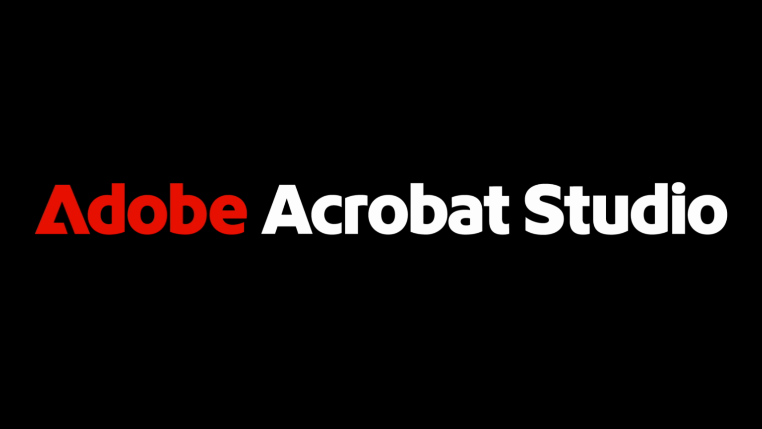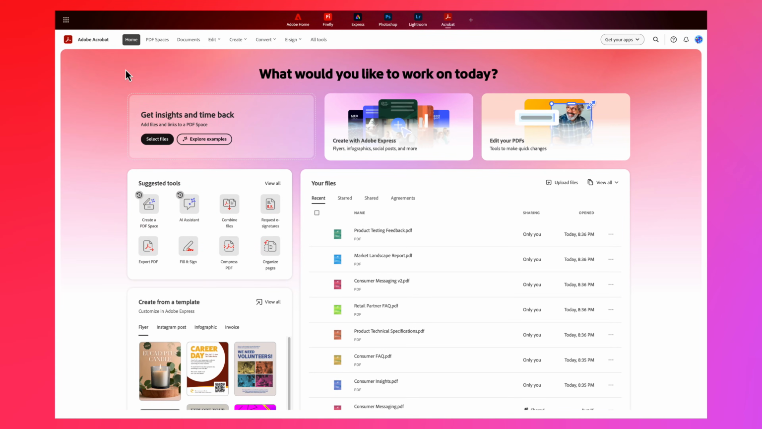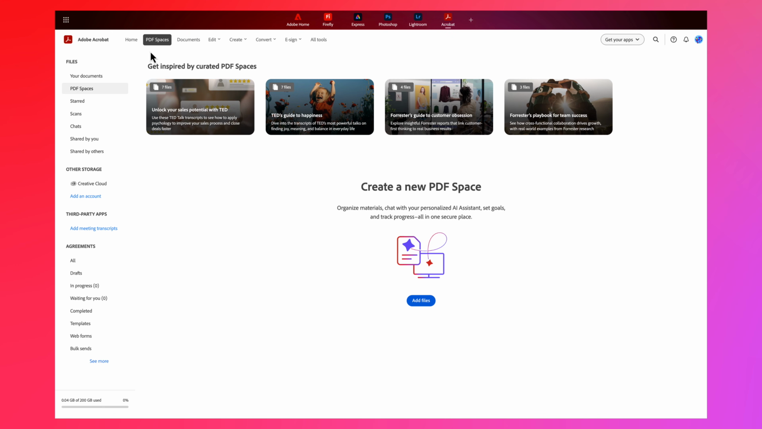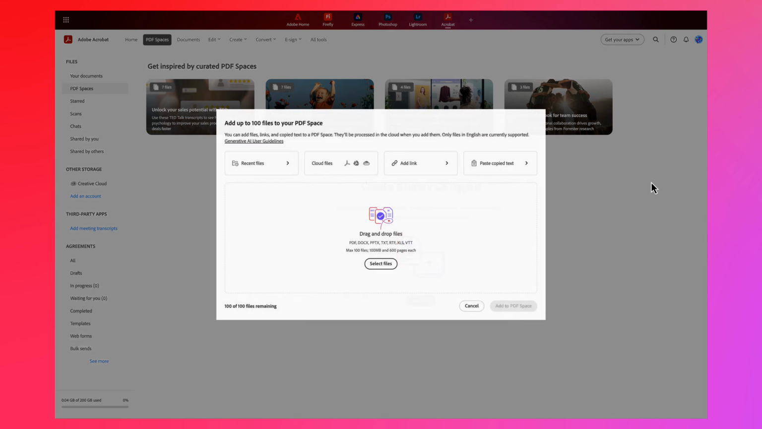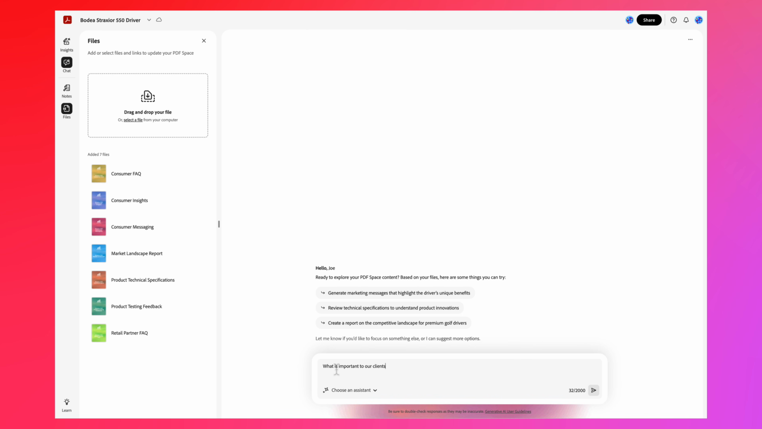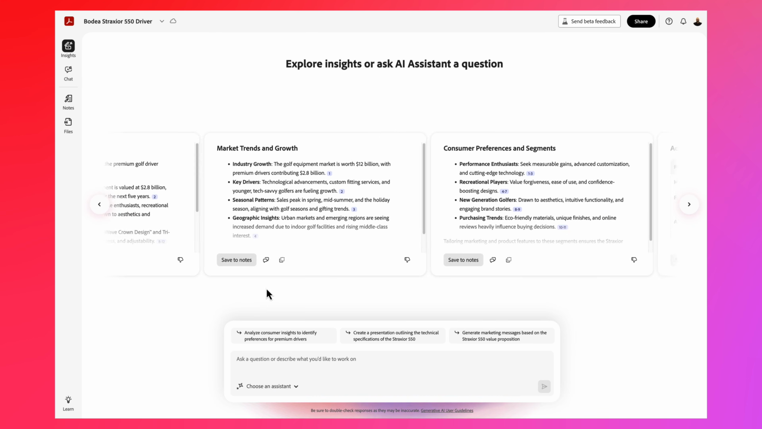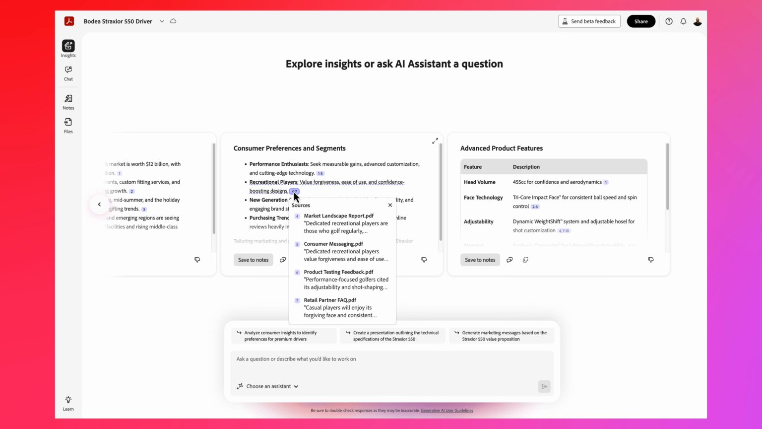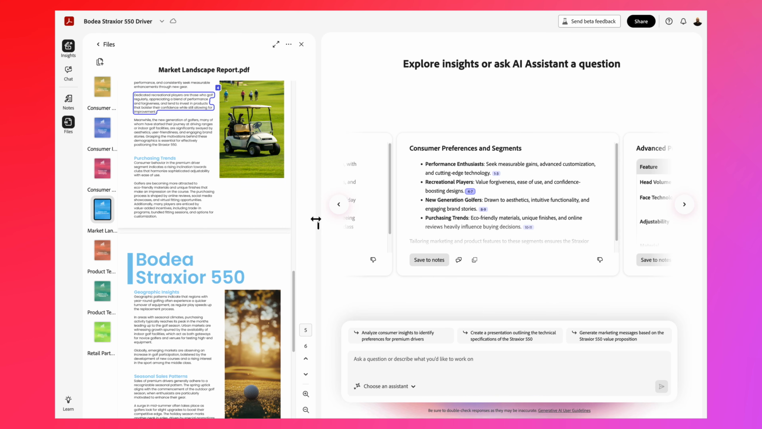Meet Adobe Acrobat Studio. Here you can get faster insights, create standout content, and use the PDF tools you trust all in one place. PDF Spaces is your conversational knowledge hub. Just bring in your files and documents, including any web links, and start chatting to uncover those hidden insights. Leverage any of the auto-generated insights to give you a head start. Validate responses with precise citations and add notes as you go.